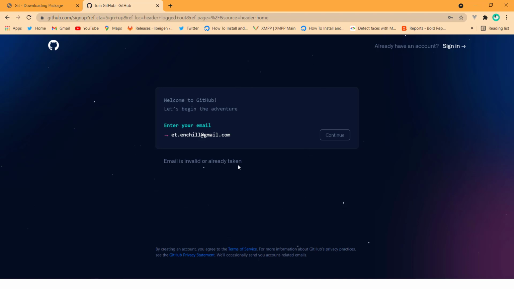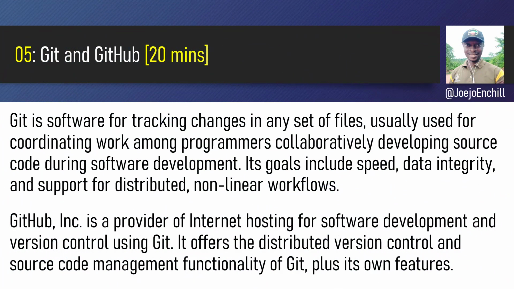Okay, so that is it for GitHub for now. That brings us to the end of our lesson today on source code and Git management.